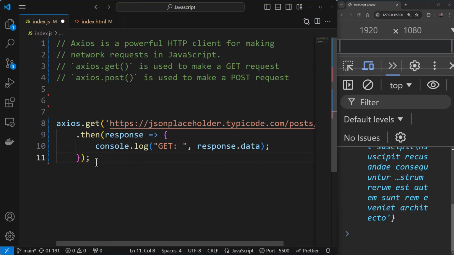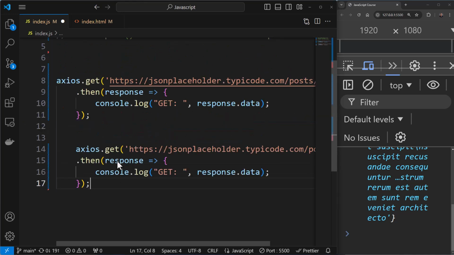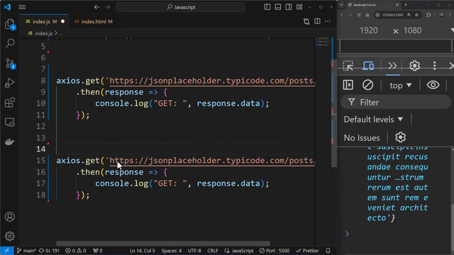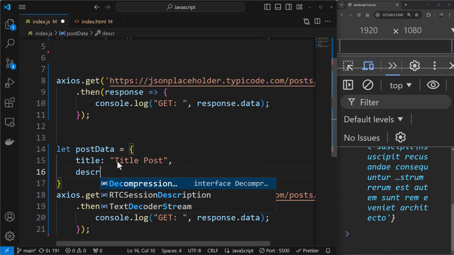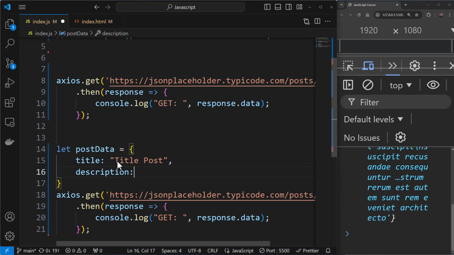Let's take a look at the POST request as well. So what I will do is I'll just duplicate this, and we will tweak the syntax over here. Here I'll create post data first, post data over here, something like this, and I'll have data like title. So I can say title post, and I'll have description, something like this, or instead of description we can have a body over here as key value pairs.